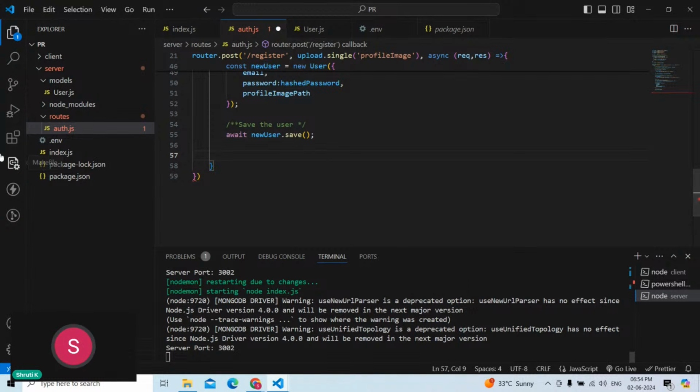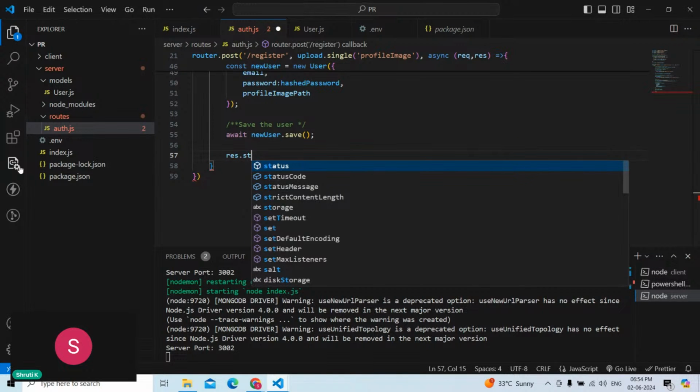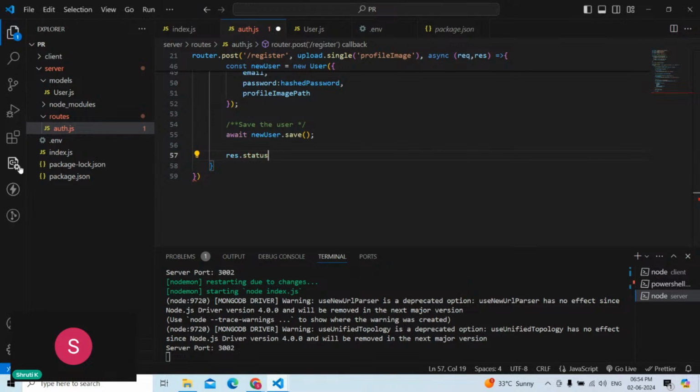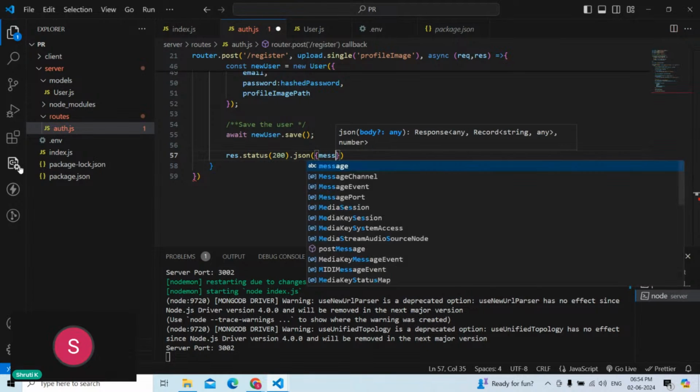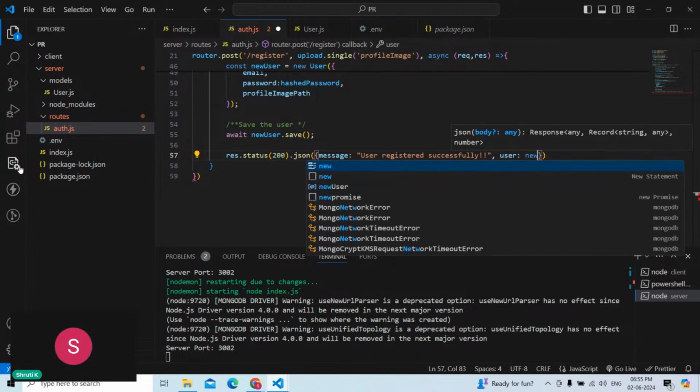On success of this, you need to send the response message that the user is added successfully or registered successfully. So I say response dot status, which is of course a 200 dot JSON. JSON will have a message which says user registered successfully, and you need to provide that user colon new user object.